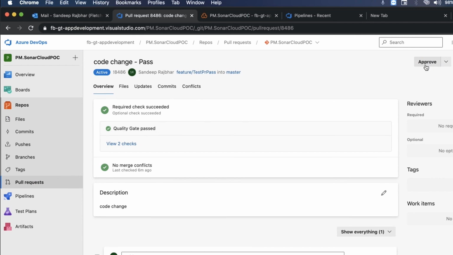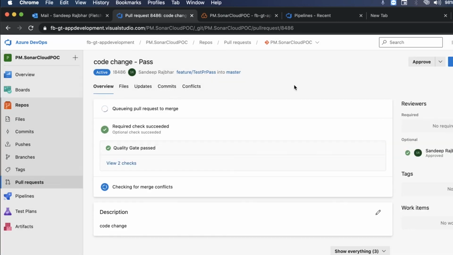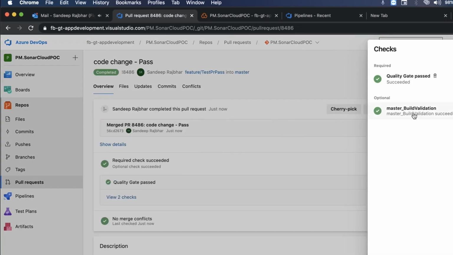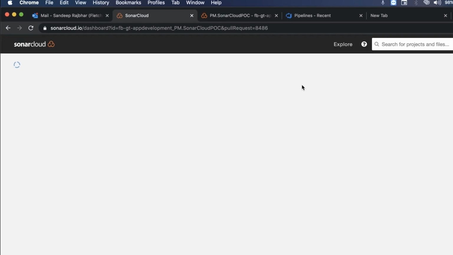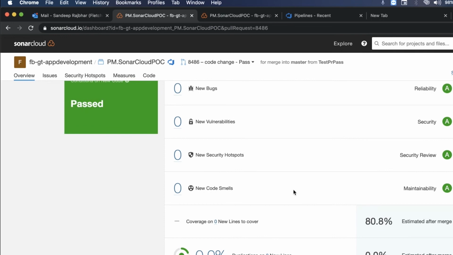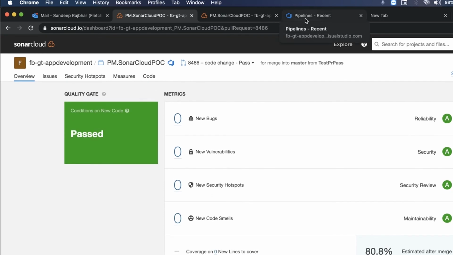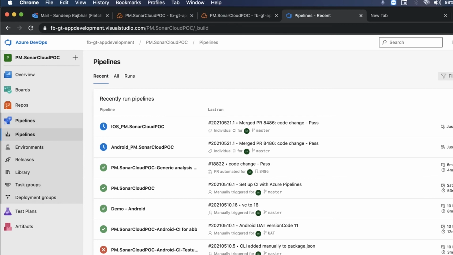You can just click on approve. It will allow you to approve it, and if you want to complete it, it will allow you to complete it. Okay. There is no issue, which means the quality gate has passed. You can also click it here, go here and check it. Okay. So there is no issue. Now let's come back. Now we have tested the pass quality gate result.